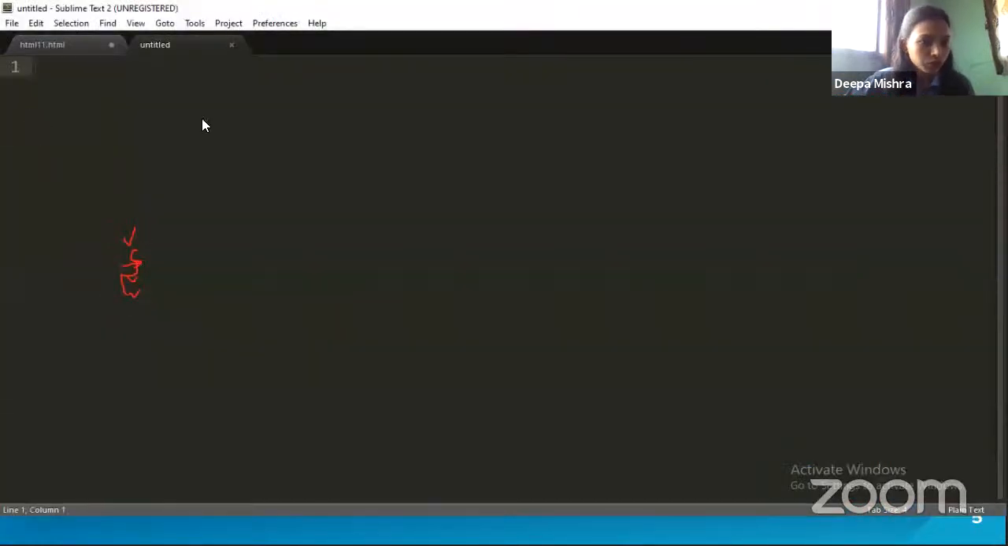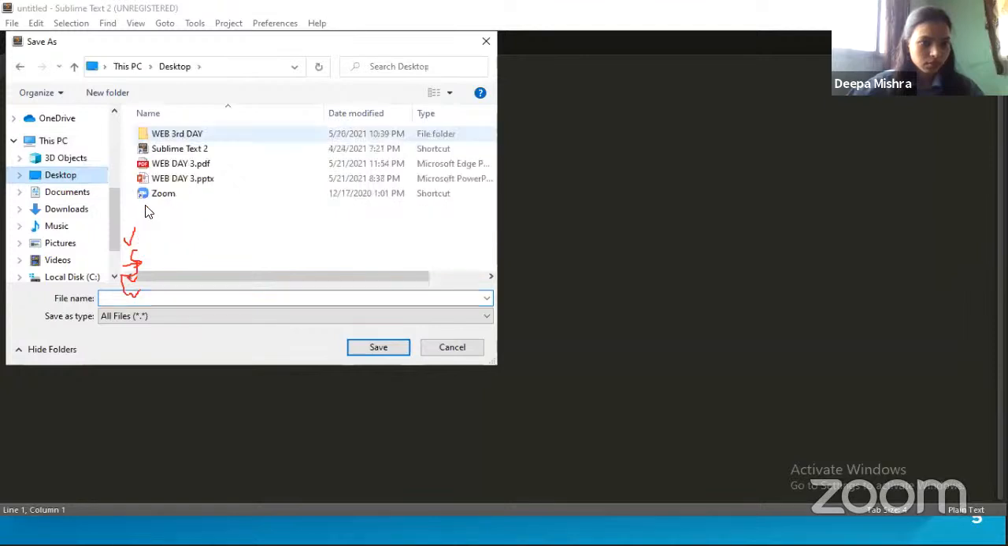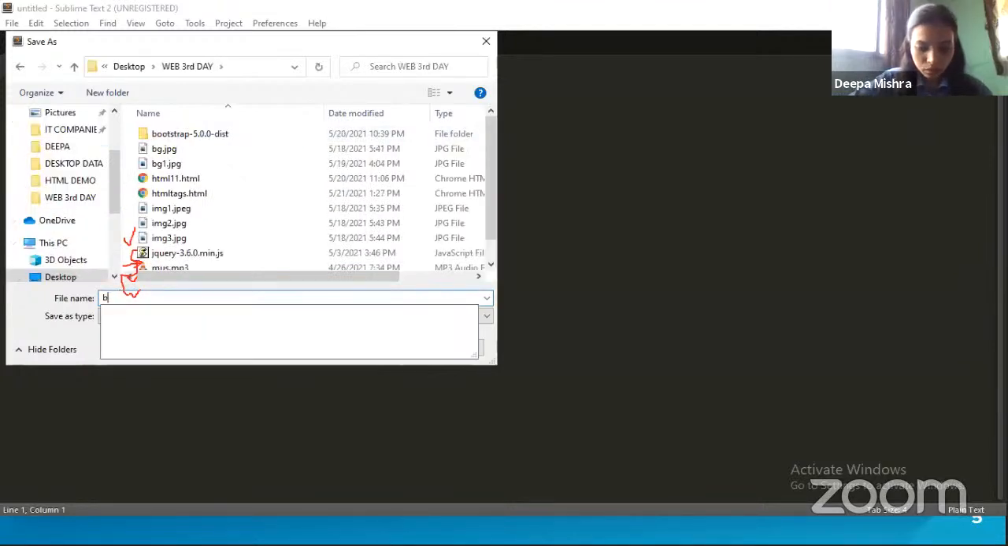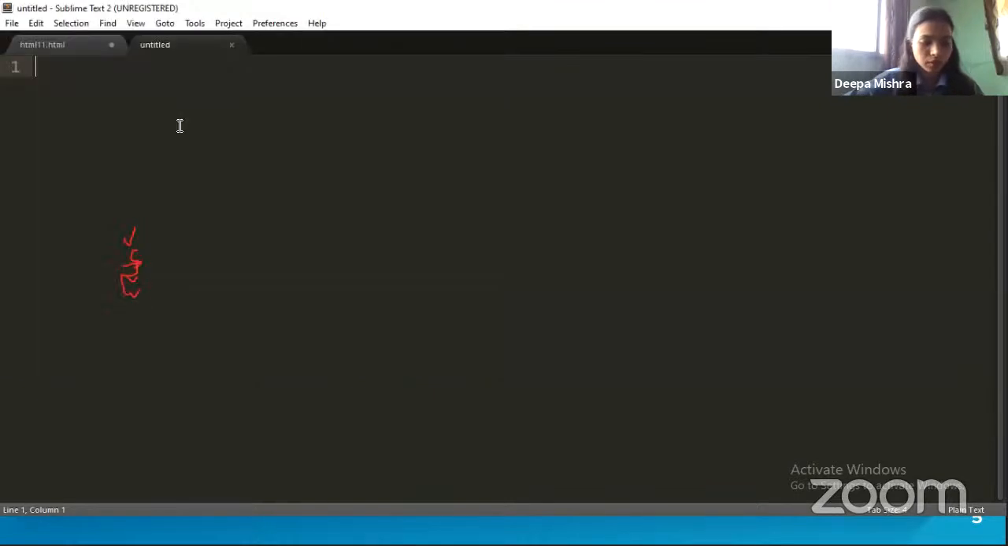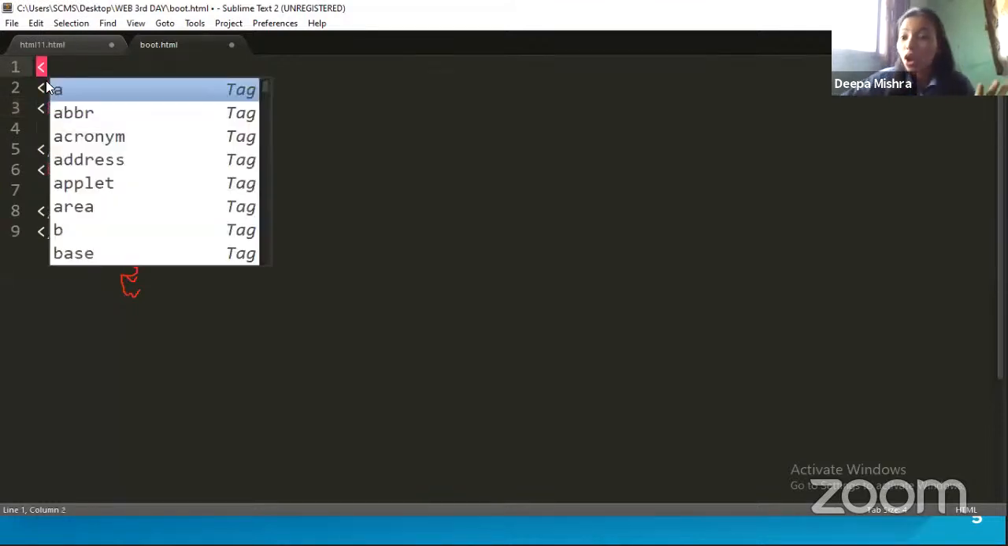See here, I'm saving this code. In this, I'm just writing boot.html. Okay. Now see what I did here. Once you save your file, you need not write all the HTML tags, body tag, like manually. You just need to type HTML here and just press tab. That's it. You will get the structure of your HTML. And then again, before this, you have to add the doctype declaration.